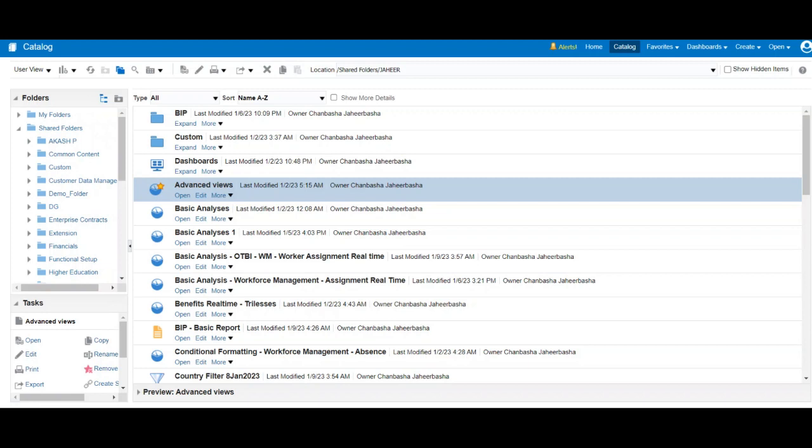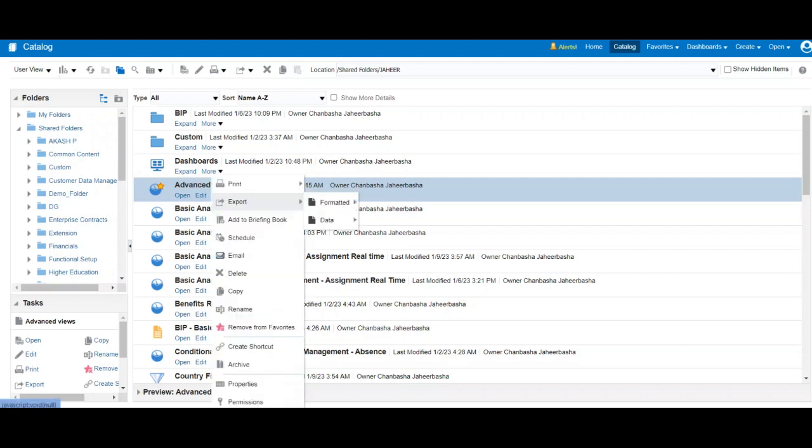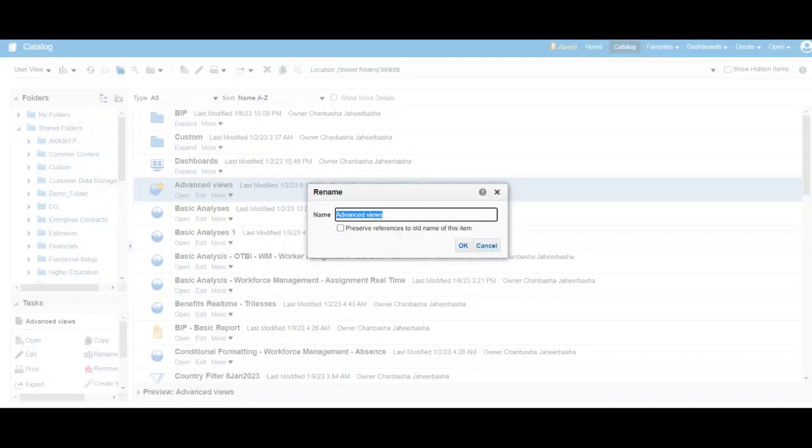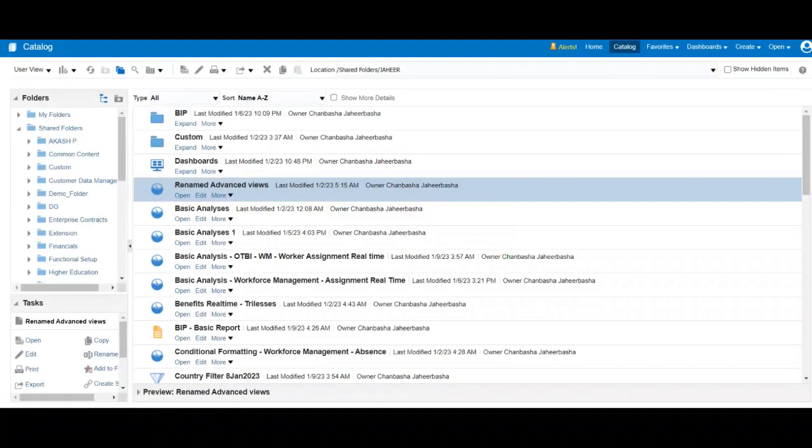Secondly, assume I am working on an analysis which I want to rename. In order to do the renaming, just make a selection here, either through this toolbar which is available in the left hand side panel, where you can click rename, or else you can go to more. From there also you have the same rename sub menu, where you can give a new name, renamed advanced views.